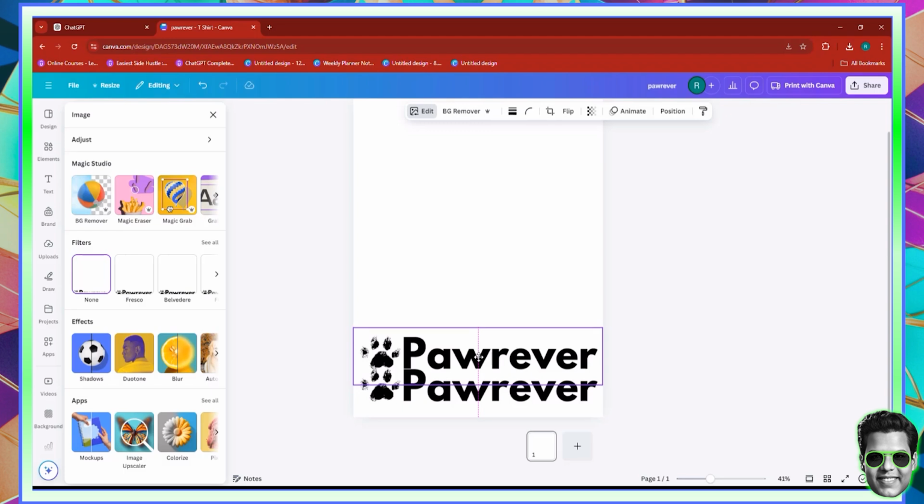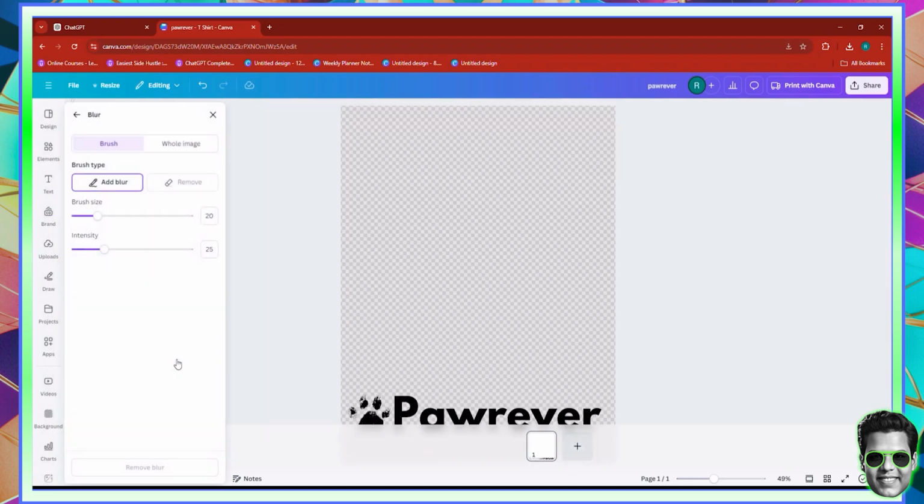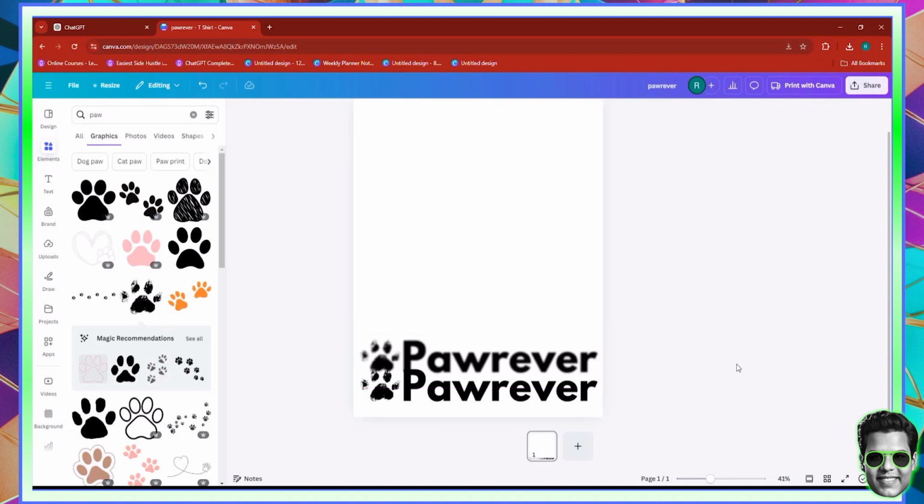But this time around, I want to create an optical illusion. In order to create the optical illusion, click Edit and click Blur. And then here, whole image, and let's add a blur of an intensity of about, is it 20? Yeah, 20. So let's make it 20. Now we added a blur of an intensity of 20.